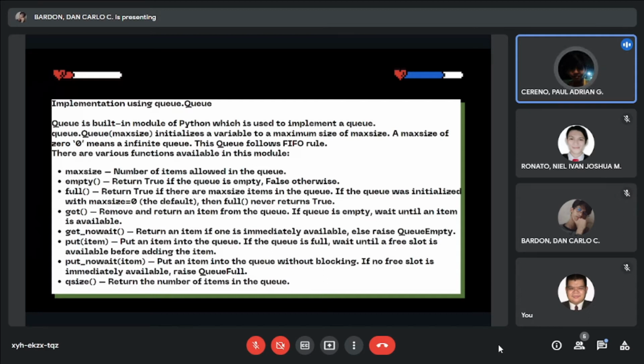First is maxsize. This is the number of items allowed in the queue. Next is empty. It returns true if the queue is empty, false otherwise. Next is full. It returns true if there are maxsize items in the queue. If the queue was initialized with maxsize 0, the default, then full never returns true.